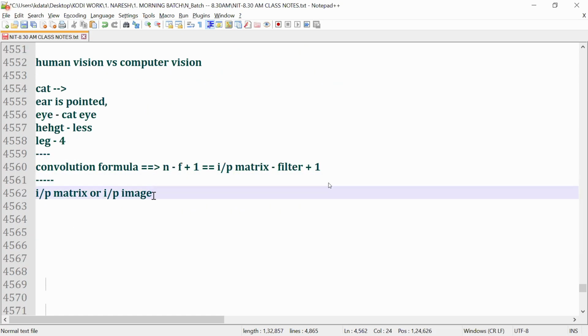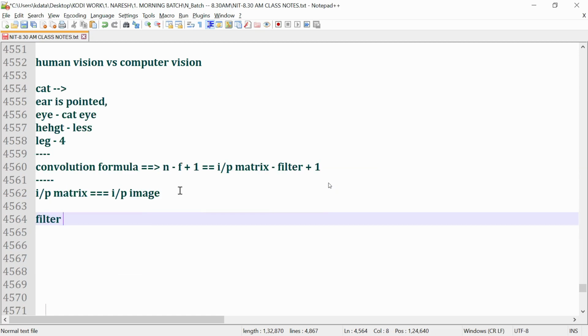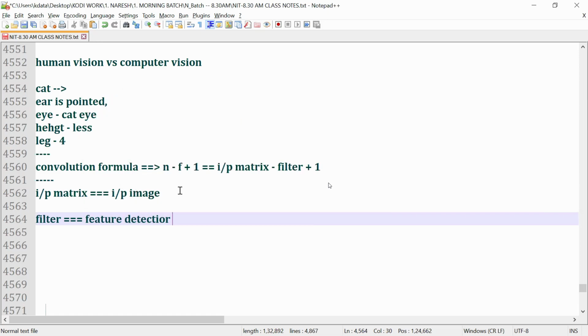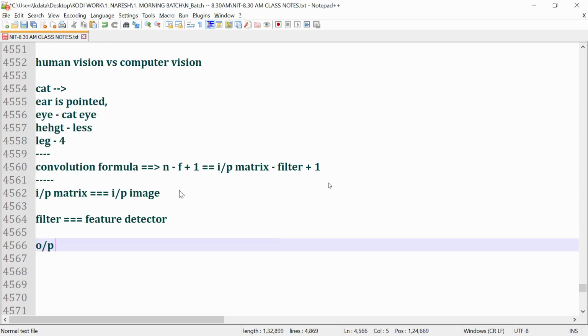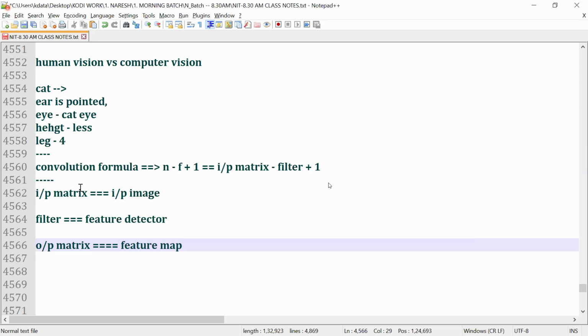Input matrix, or input image. Am I clear or not? We call the input matrix also the input image. Now the filter is also called a feature detector. It detects the features, guys. Do you understand? It detects the features. The output matrix is also called the feature map.